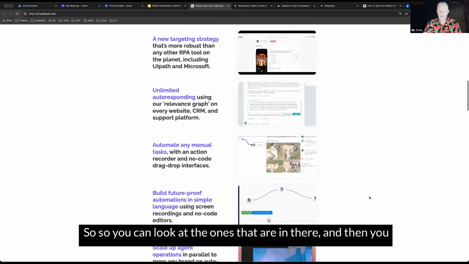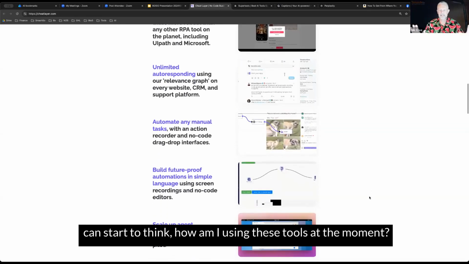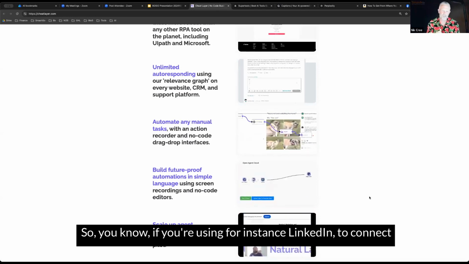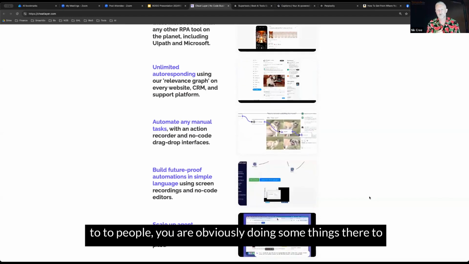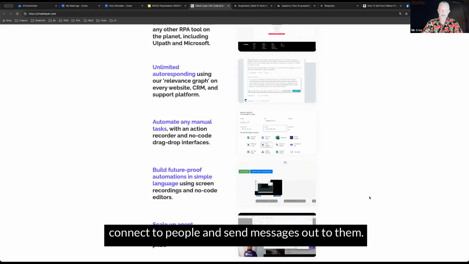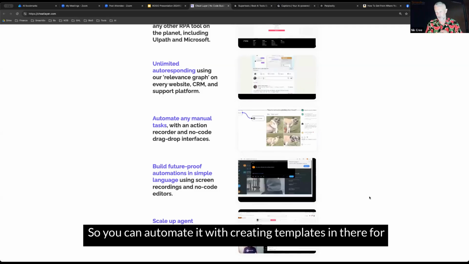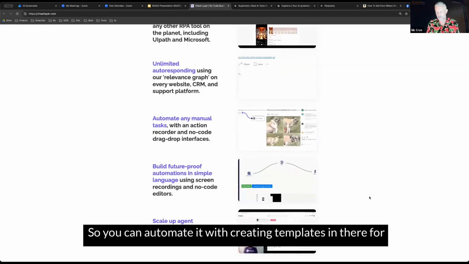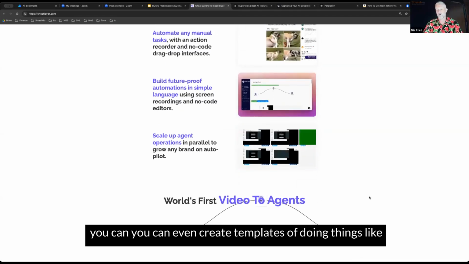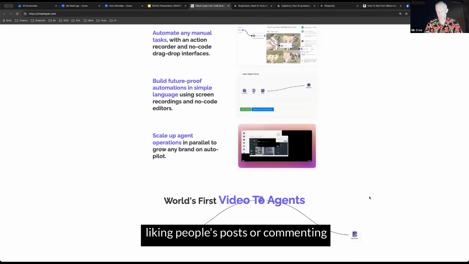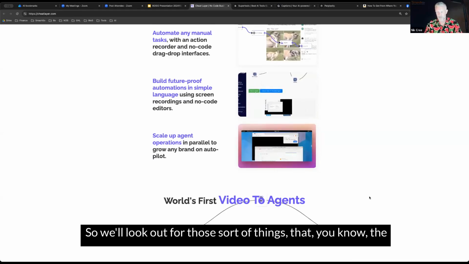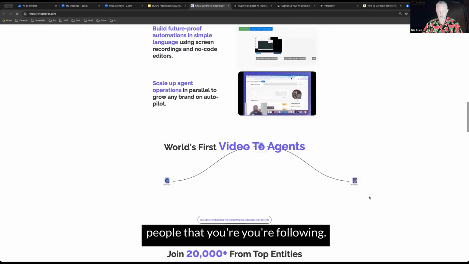So you can look at the ones that are in there, and then you can start to think, how am I using these tools at the moment? So, if you're using, for instance, LinkedIn to connect to people, you are obviously doing some things there to connect to people and send messages out to them. Then some of that you can automate. So you can automate it with creating templates in there for connecting and reaching out to people. You can even create templates of doing things like liking people's posts or commenting on people's posts as well too. So we'll look out for those sort of things that the people that you're following.